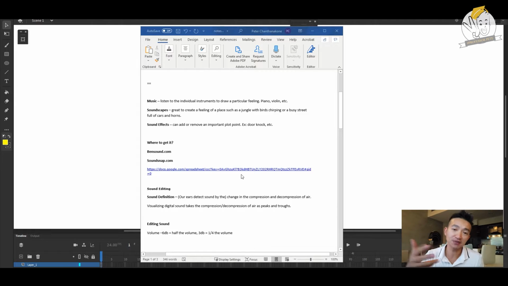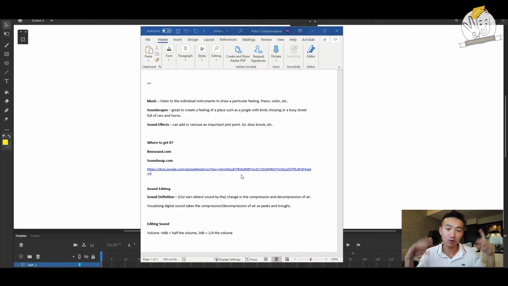First off, the types of sounds. There's music with violins, pianos. It's a soundtrack, for example. The other one is soundscapes, where it could be in a jungle. We hear birds chirping, things ruffling in the trees. The other one is sound effects, where we hear a knock on a door, a horn blasting, something that could aid in the storytelling process.